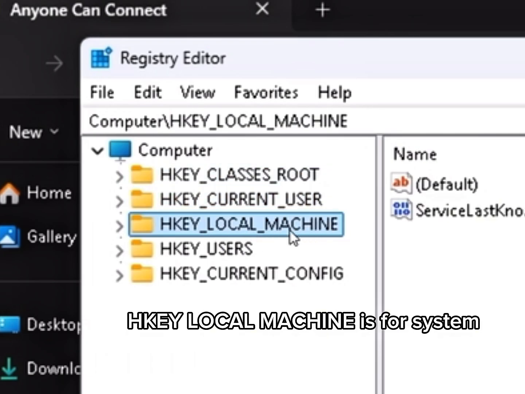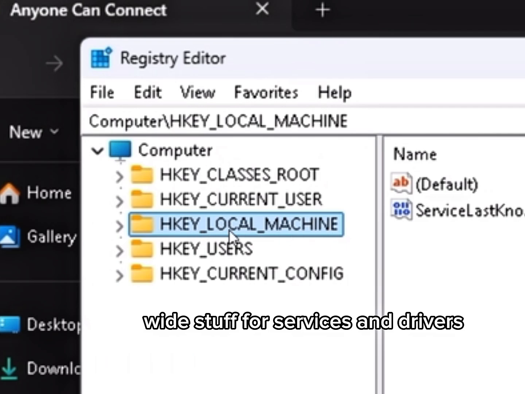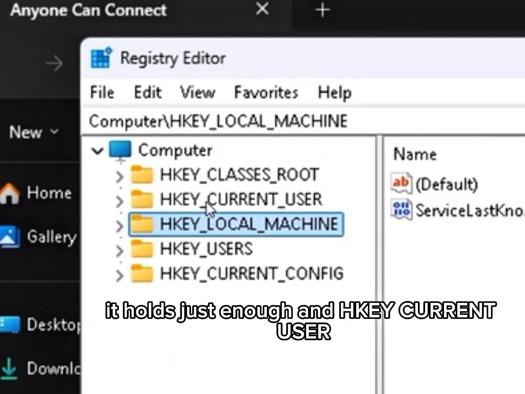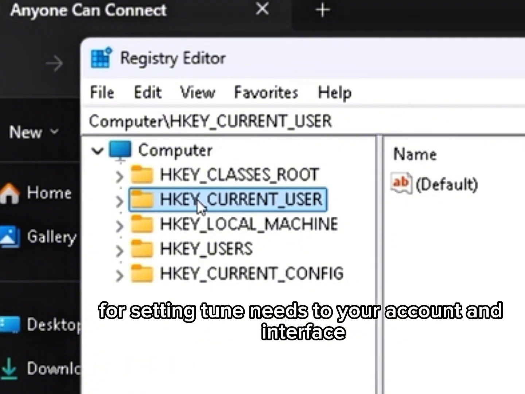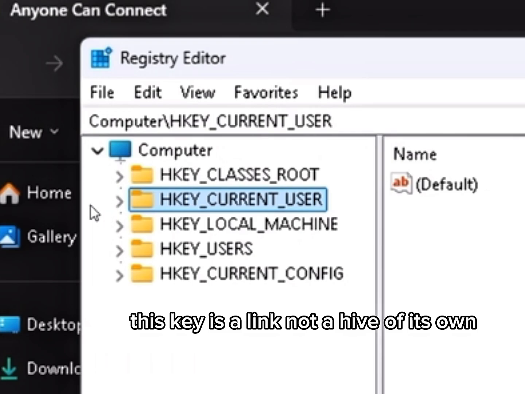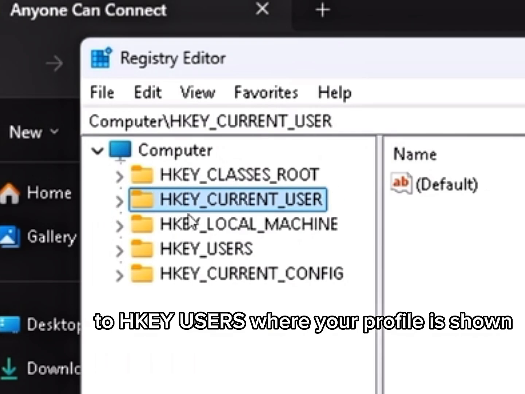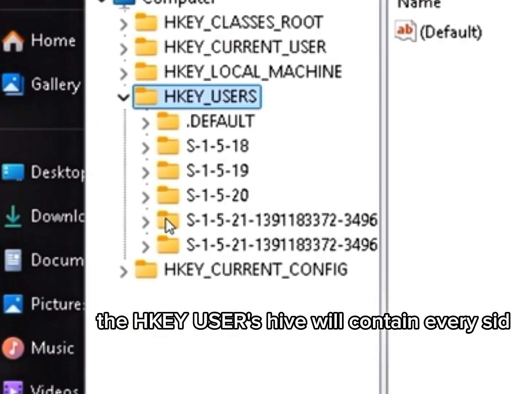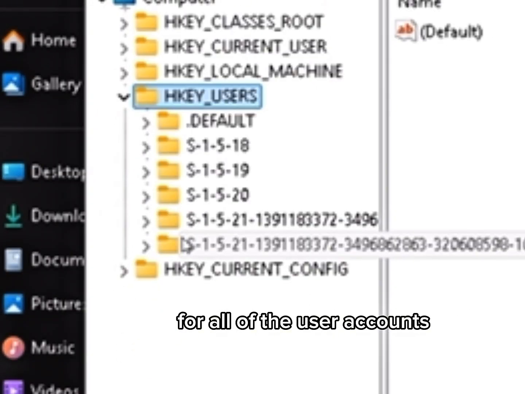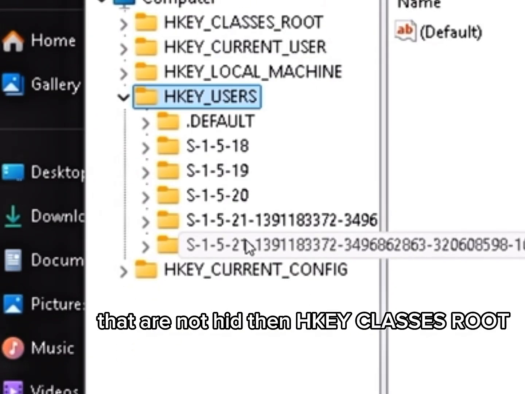HKEY_LOCAL_MACHINE is for system-wide stuff. For services and drivers it holds just enough. Then HKEY_CURRENT_USER reflects a user's own space. For settings unique to your account and interface, this key is a link, not a hive of its own, to HKEY_USERS where your profile is shown. The HKEY_USERS hive will contain every SID for all of the user accounts that are not hidden.